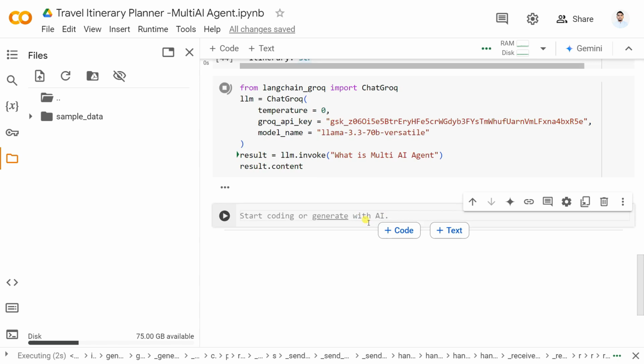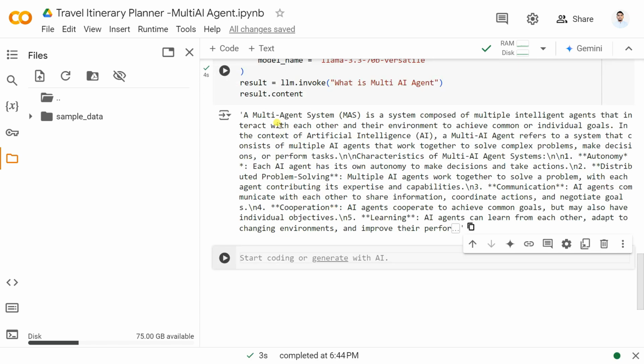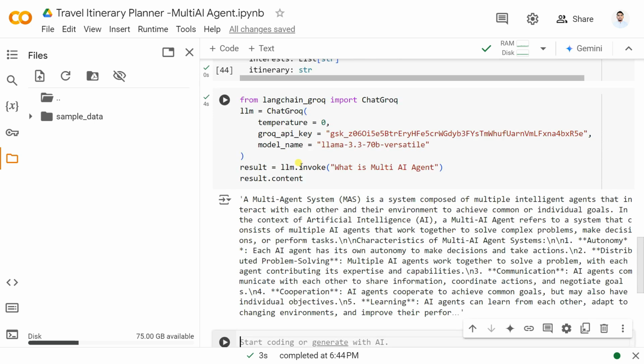So it will access this API key. Now you can see here a multi-AI agent system is a system composed of multiple artificial intelligence agents that interact with each other and their environment to achieve common or individual goals. Well, our LLM is working very fine.